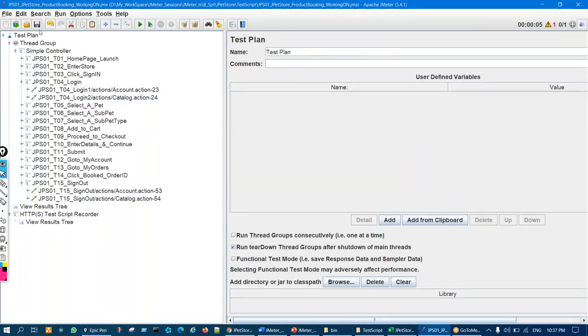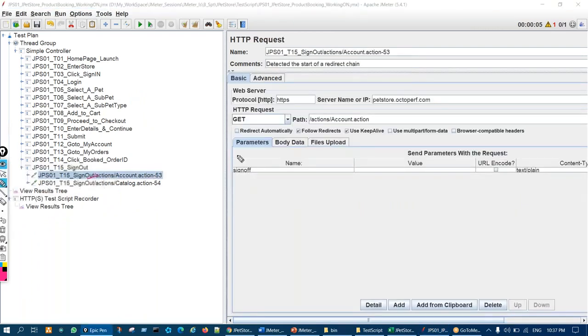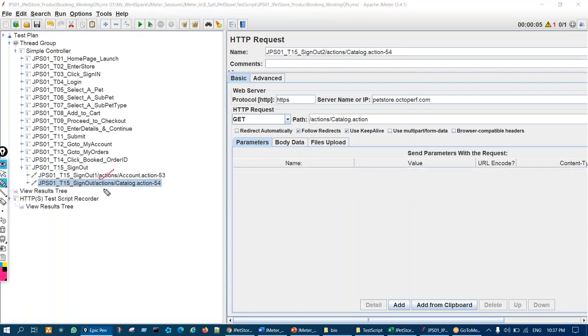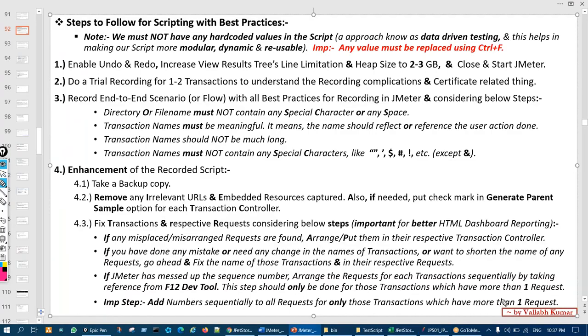Let me delete this one. And same thing you have to do for all those transactions which have more than one request. Here again, sign out 1, and this is sign out 2. Okay, sign out 1 and sign out 2. If it has one more, sign out 3, like that. So this is one important thing you have to do, and only for those transactions which have more than one request, right? Why should we do this? To have better HTML reporting. Okay, so that is the initial enhancement.